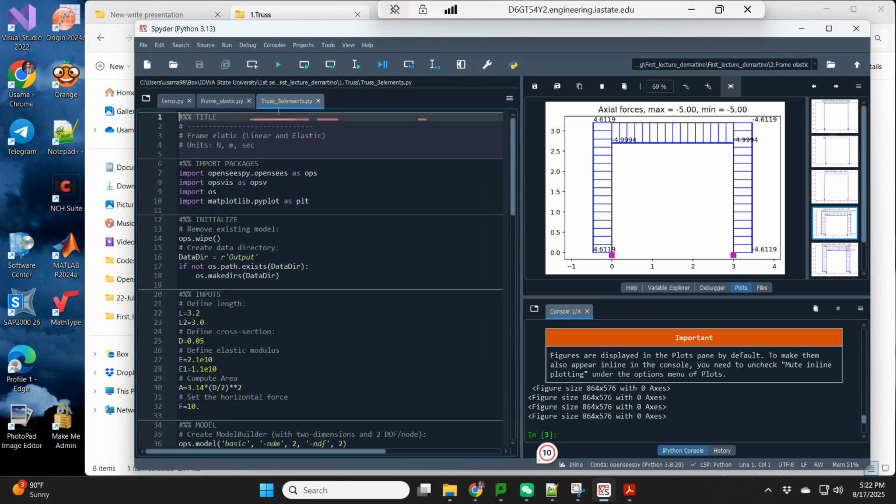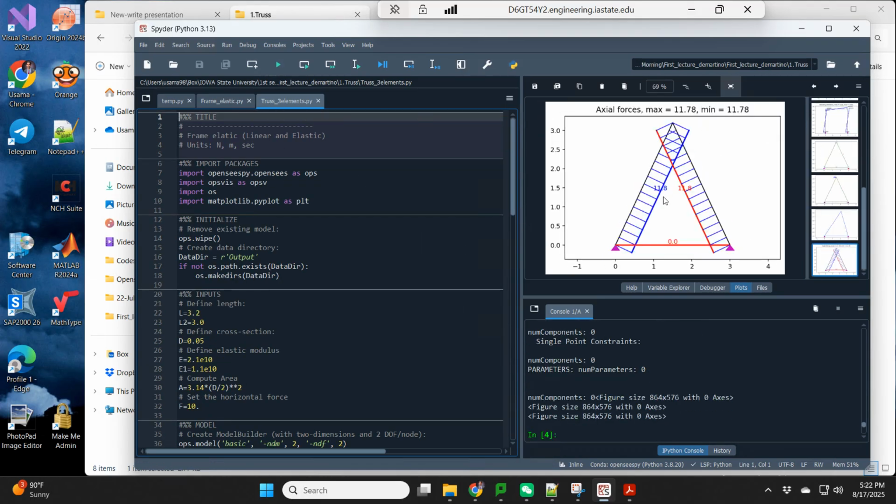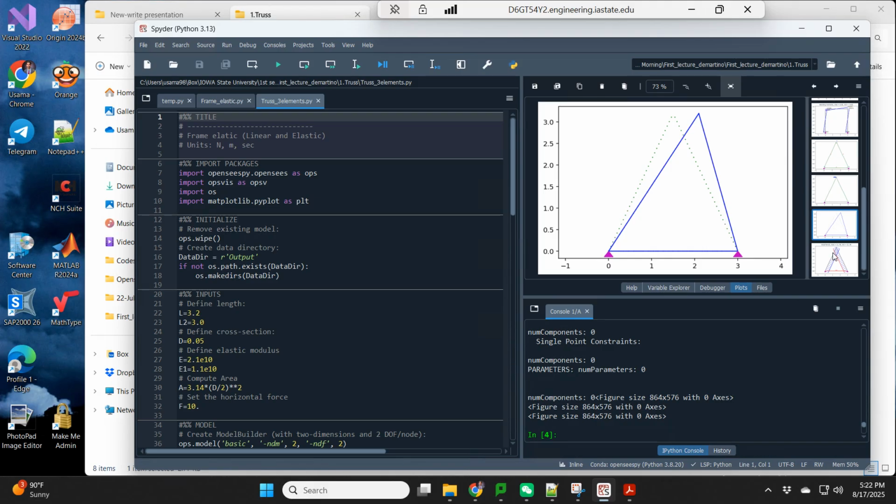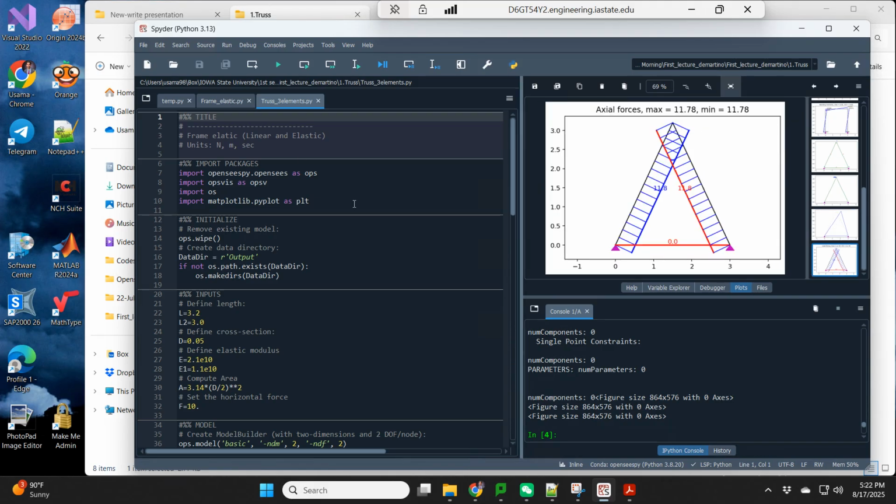If you run this, you can see here, this is a simple truss actually, and you can see the deformed shape. He's telling what kind of structure it is, and this is a triangular truss actually, and it is giving us a deformed shape and then axial forces.